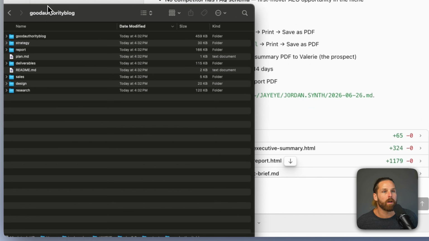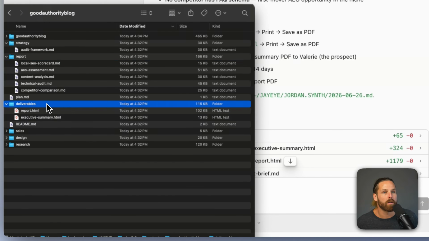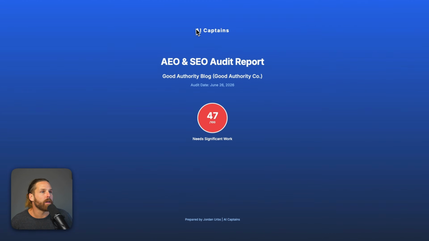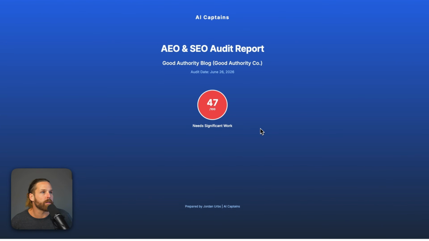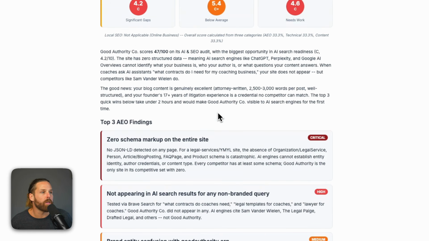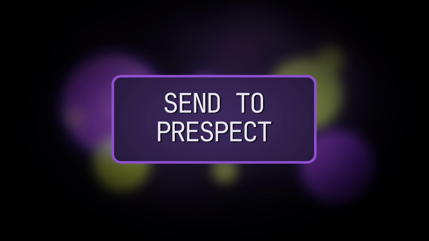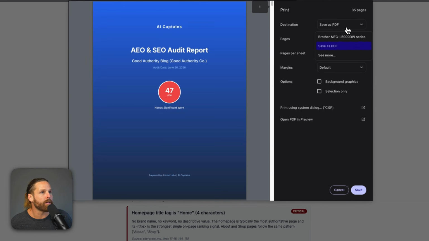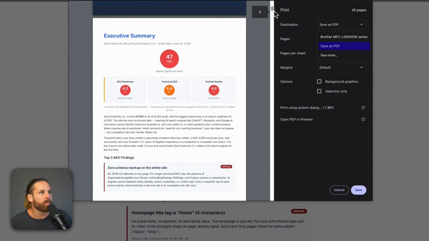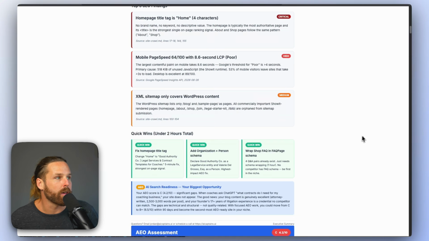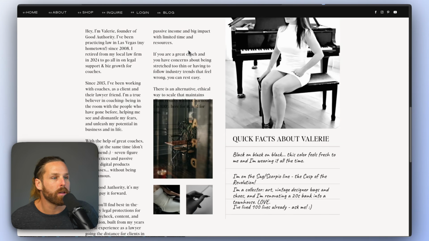All right, so here we are, and we got the deliverables report. Okay, so here, AI Captain's AEO and SEO audit report, 47 out of 100. I kind of need to fix that style there. And it's got the whole thing. And this is what I would do. I would print, and then save it as a PDF and then send this PDF and go, hey, here's a very thorough audit on your website, Valerie Del Grosso.